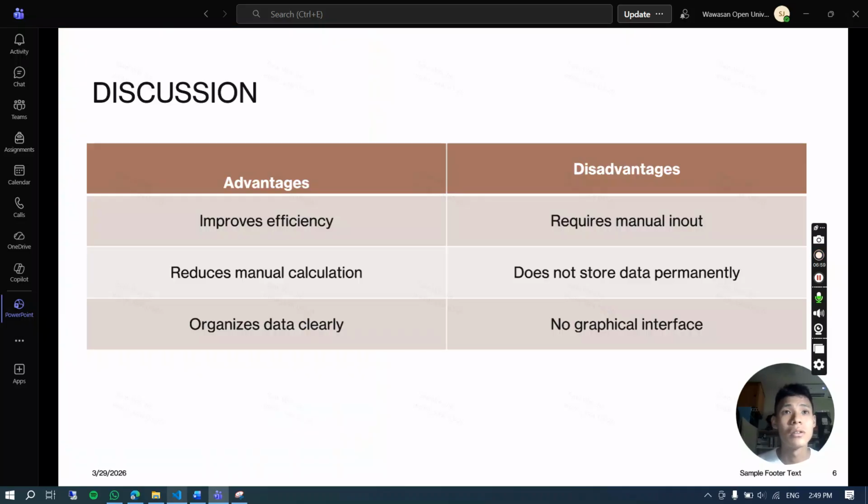So for discussion, this system has several advantages: improves efficiency, reduces manual calculation errors, and organizes data clearly. There are also some limitations. The system requires manual input, does not store data permanently, and does not have a graphical interface. These limitations can be improved in further future developments.